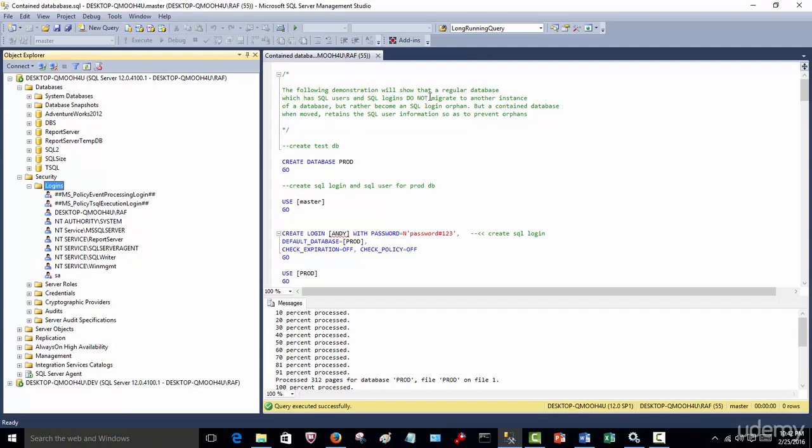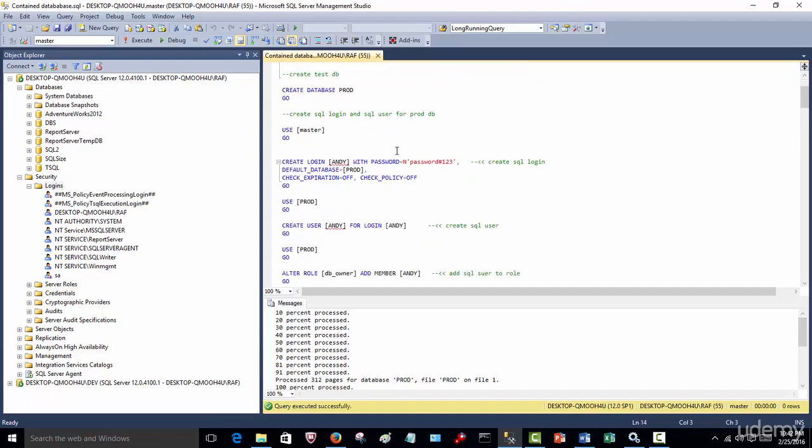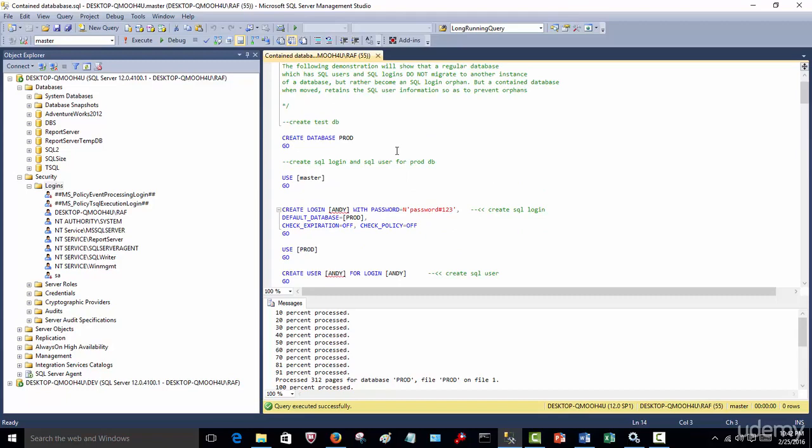So the following demonstration will show that a regular database, which has both the SQL user and SQL logins, does not migrate to another instance cleanly, but rather the users become SQL login orphans. But a contained database, when moved, retains the SQL user information so as to prevent orphaned users. So this can obviously be a tremendous help to the DBA when he doesn't have to worry about what's called SQL login orphans. And when I demonstrate that to you right now, you'll get a better understanding. So what I'm going to do right now is create a normal database.